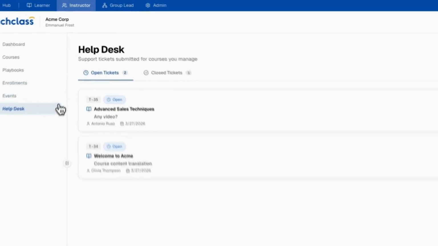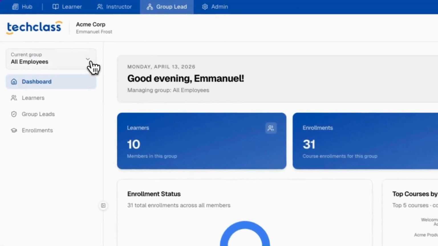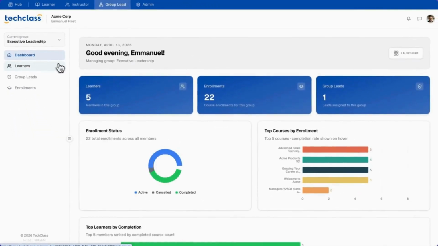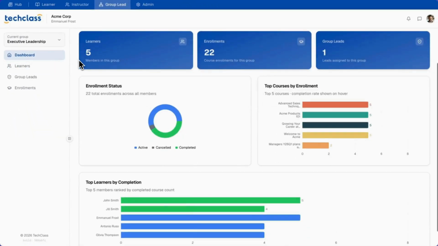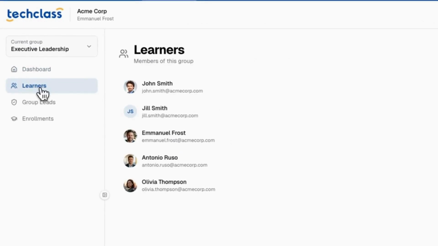The Group Lead portal is tailored for department managers and team supervisors. Here, you can use the drop-down menu to switch between your assigned teams, such as executive leadership, to seamlessly monitor group compliance, view your team directory, and track detailed enrollment statuses.